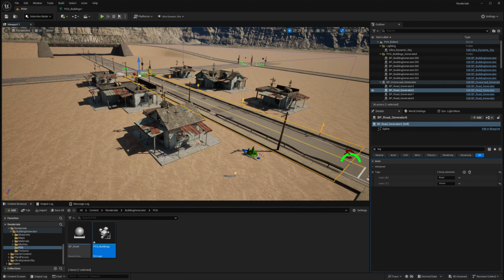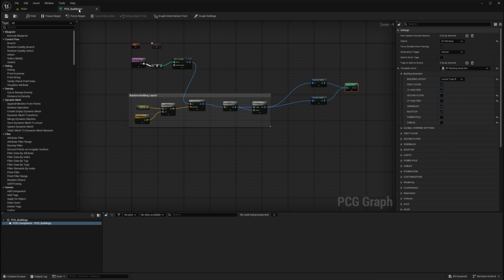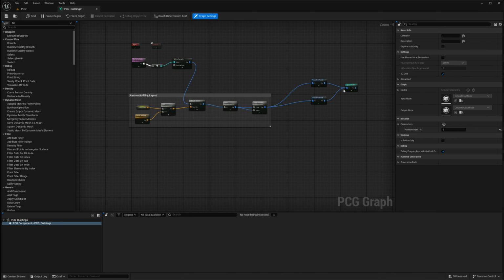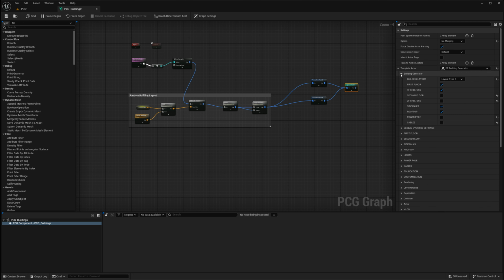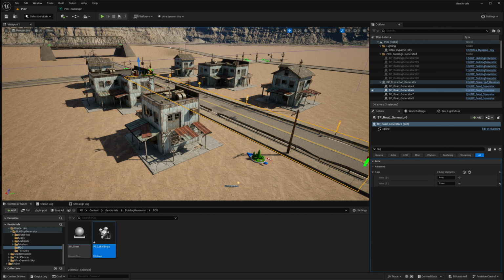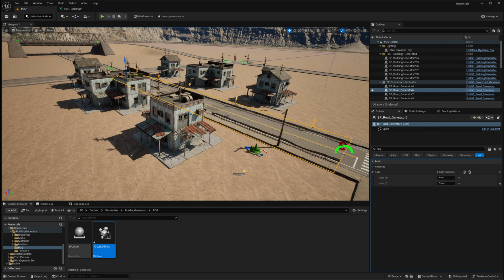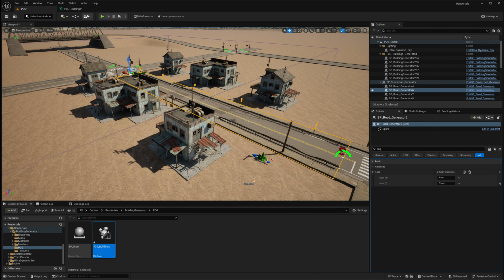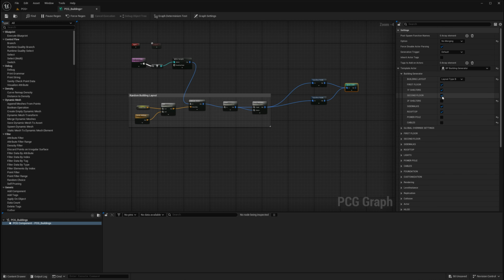Now that we've automated the random layout distribution across the spline points, let's take the randomization one step further. When we return to the editor, we notice that all buildings currently have just one floor. To make our cityscape more diverse and visually interesting, let's randomize the number of floors, adding a second floor randomly to some buildings for additional variation.